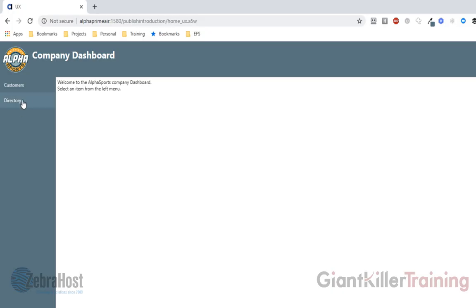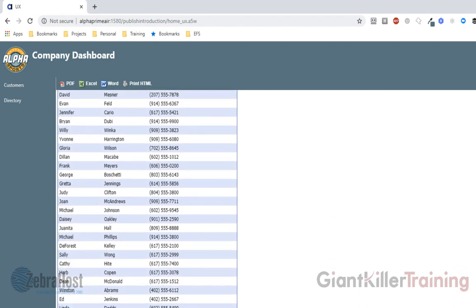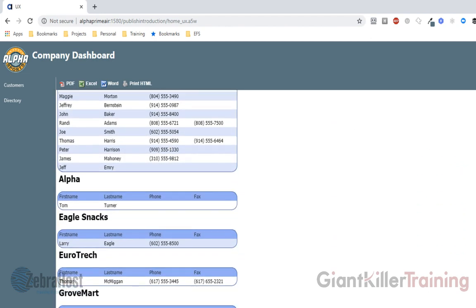So I'm going to go ahead in here and I'm going to click directory. And you'll notice that it's opened up a report in this area here. And this is just a simple quick report I built using the tool. And you can see it's basically a customer directory grouped by customer. And I also included the ability to export as a PDF, Excel, Word, or printed as HTML. All these are native capabilities of Alpha Anywhere, but shows you how simple and easy it is to build a pretty powerful system and publish it quickly. The other elements is customer.